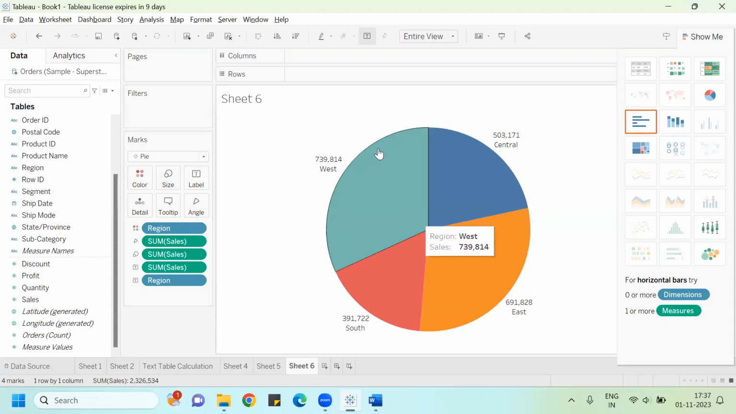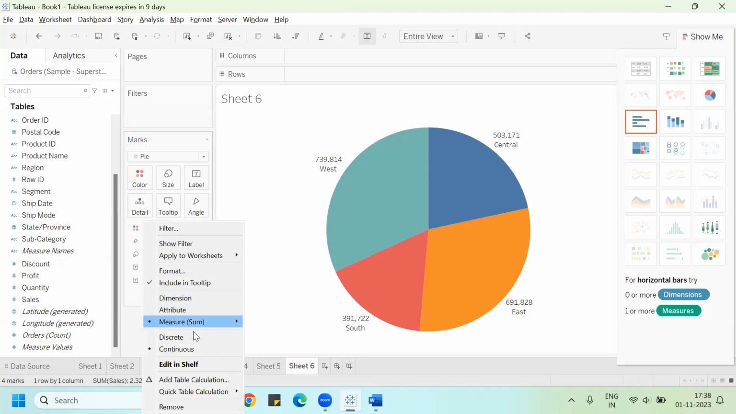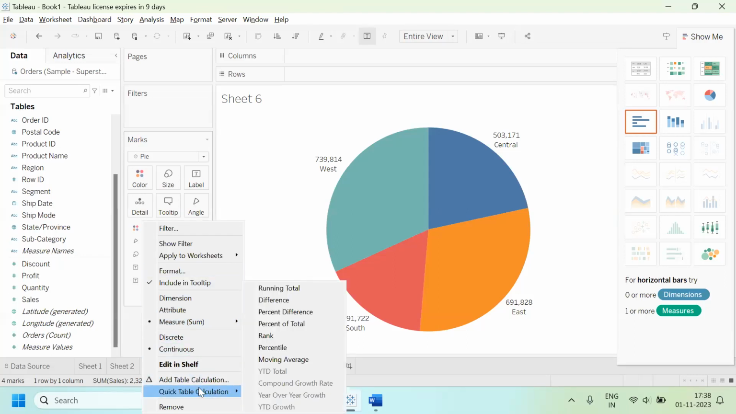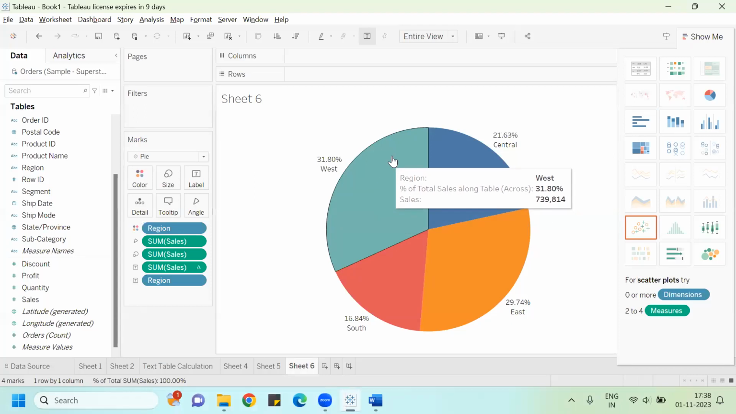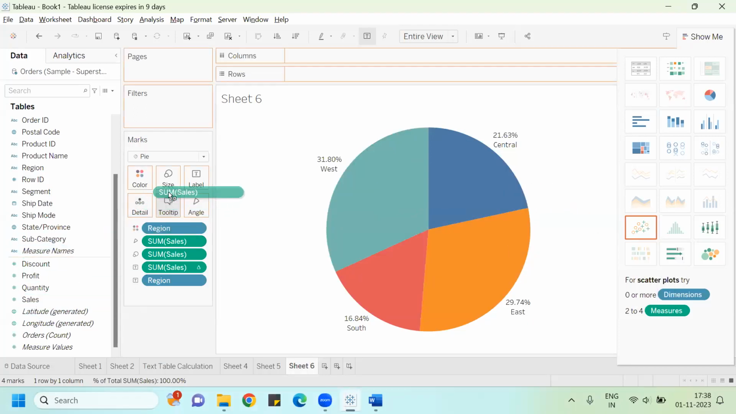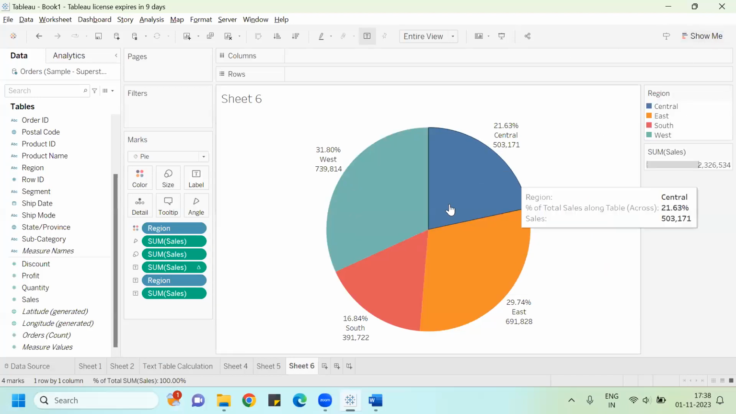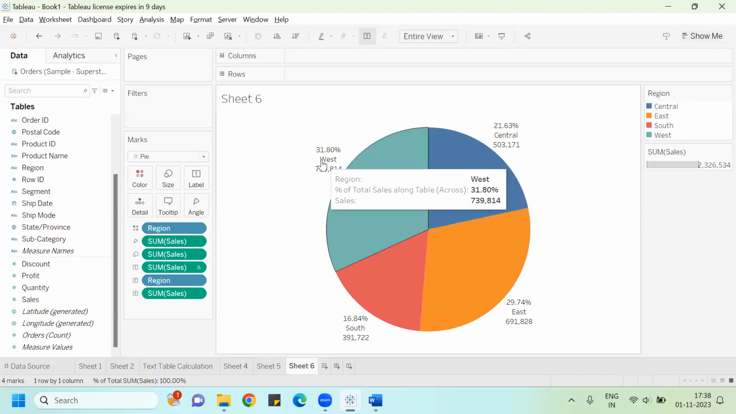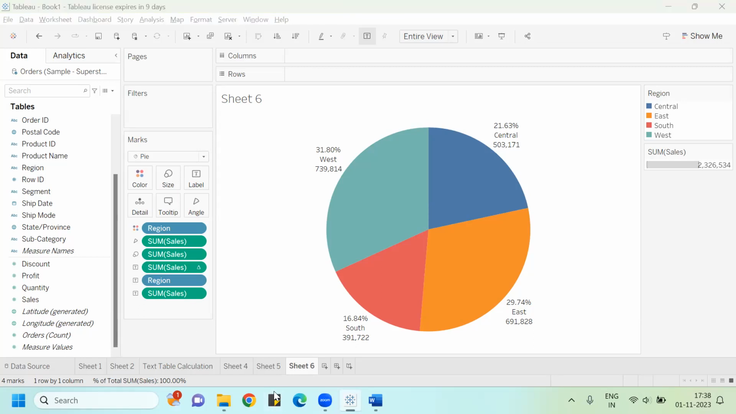Now these values that I got, I want in terms of percentage. So I'll go to sum of sales, then quick table calculation, percentage of total. I got this. Now again I will put the sales value under label. So for each region, I got the sales value either in percentage or in numerical form. I hope you guys remember this.